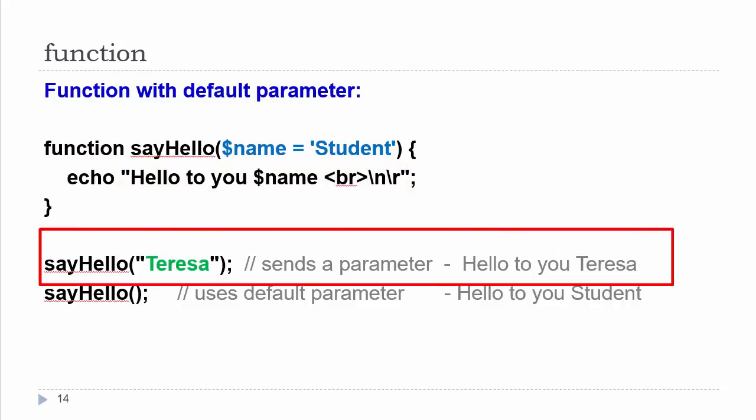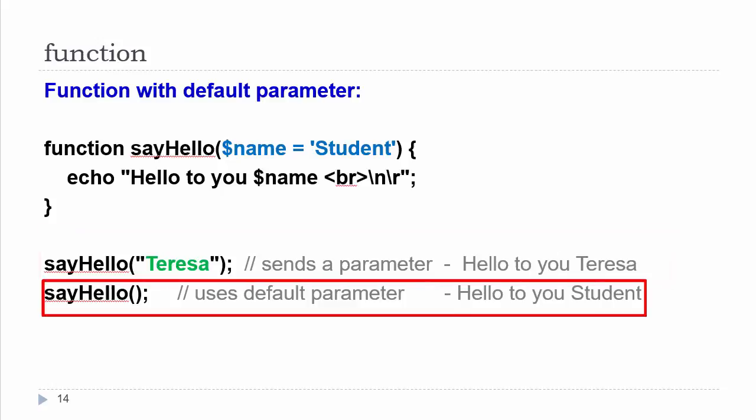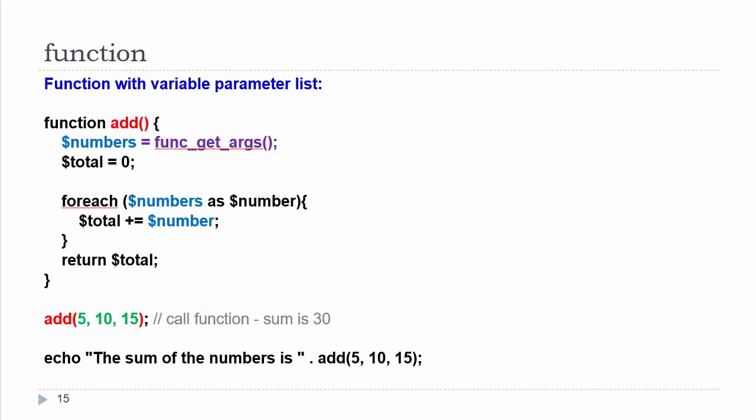And here is my echo statement that will be executed when the function is called. So in the first function call, say hello, I am passing it a value of Teresa. In this case, I am sending this argument to the parameter, and the value will be Teresa, so the statement will say hello to you, Teresa. In the second function call, I am not passing an argument. Therefore, this function will use the default parameter, the value being set to student, and it will say hello to you, student.